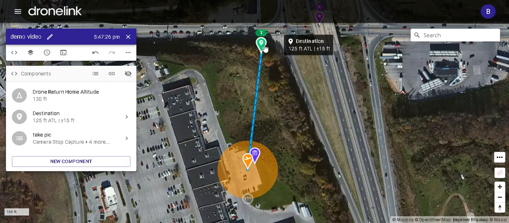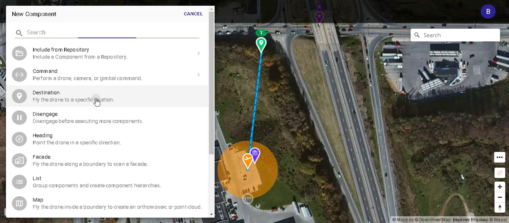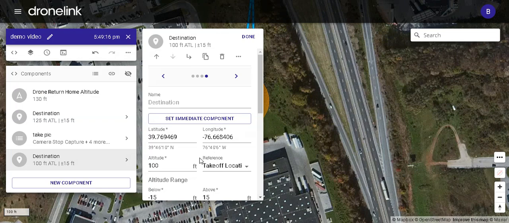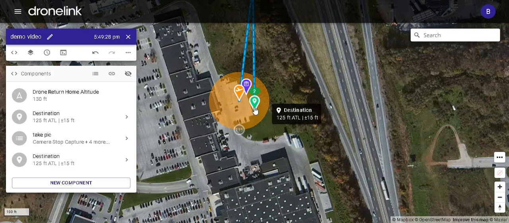Now, we originally had it set to return to home, so it should go up to 130 feet and come back home. I like to add a new destination and bring it closer to home. Remember, keep your altitude up at your flight altitude because it defaults to 100. So I was flying 125. Now it will come back to the same parking area. The mission will end and I can manually bring it in to my landing spot.